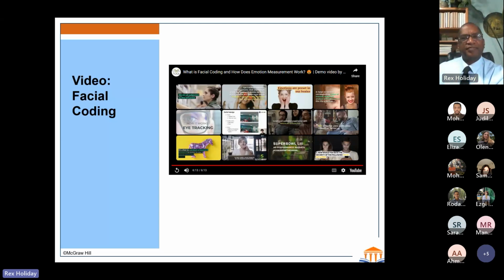Also, what do you think about the ethical nature of such a tool? Of such a measurement instrument? What are some of the ethical dilemmas in using something like this?